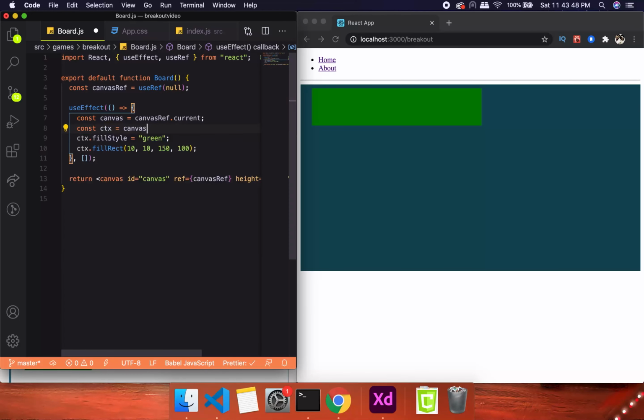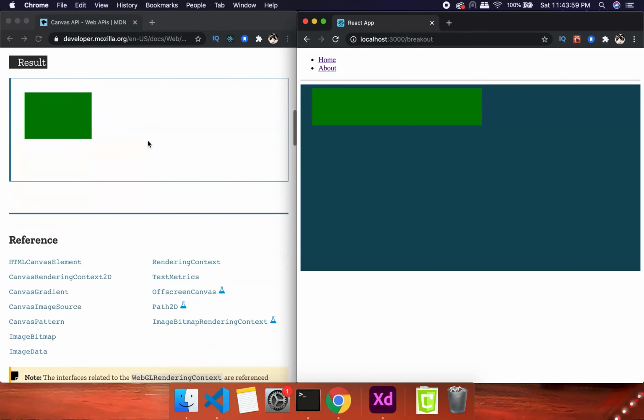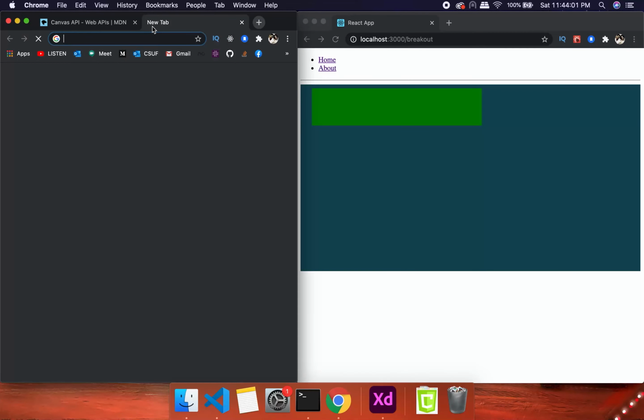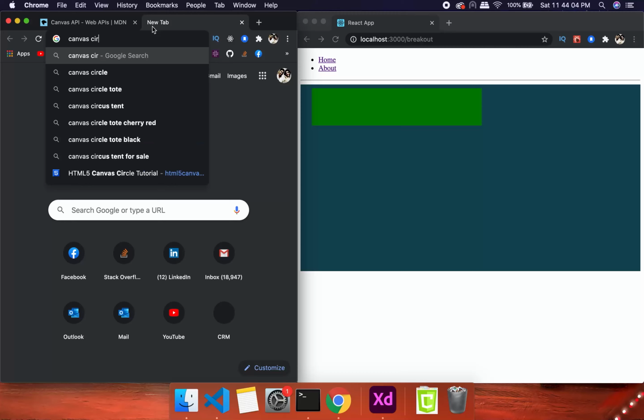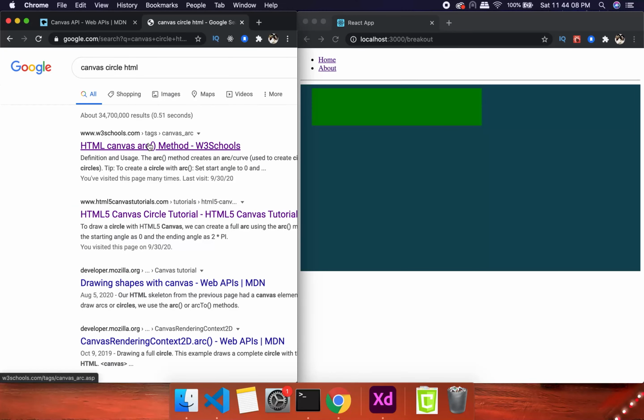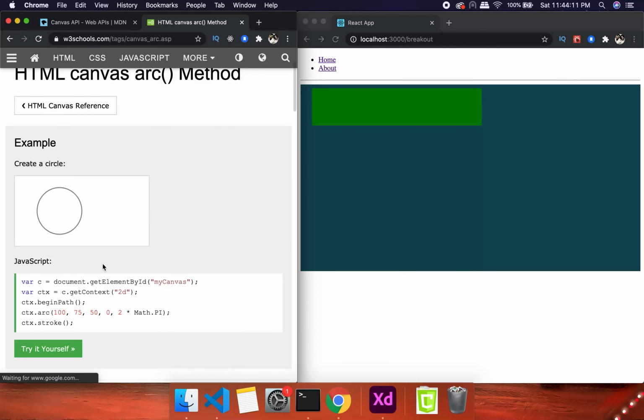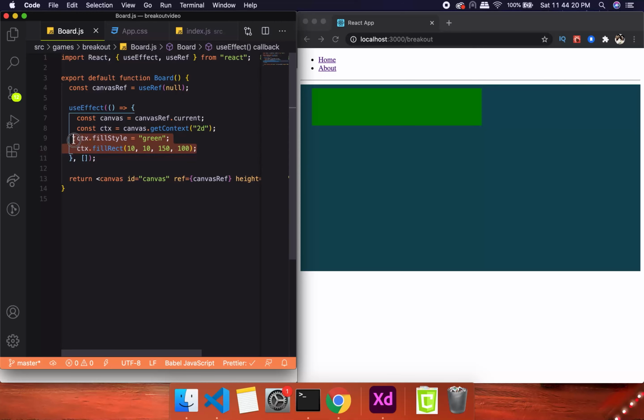So canvas dot get, okay, maybe it's a different issue, but at least as you see here it is being displayed, right? Let's try for a circle. How to get a circle? So canvas circle HTML, let's try this. So it's going to be arc, right? So in order to do that, what we need is, I guess this should work, ctx dot fill.